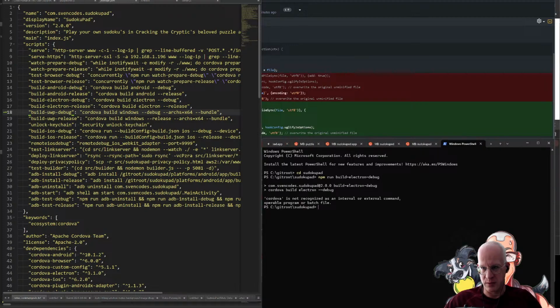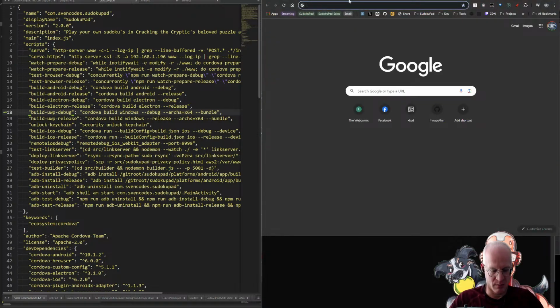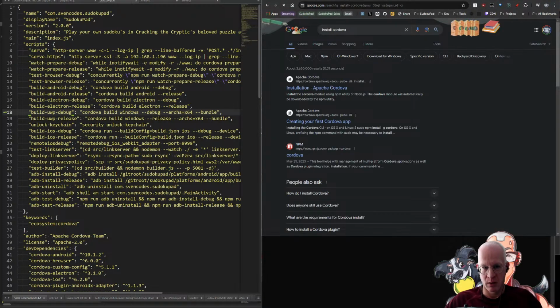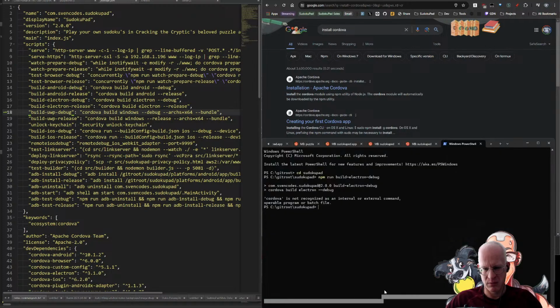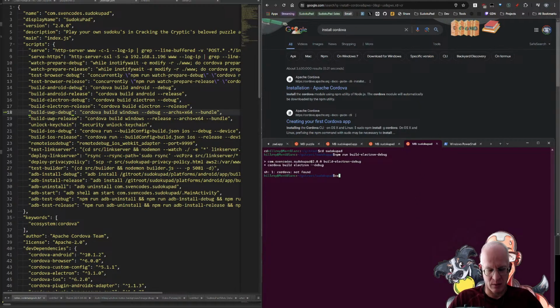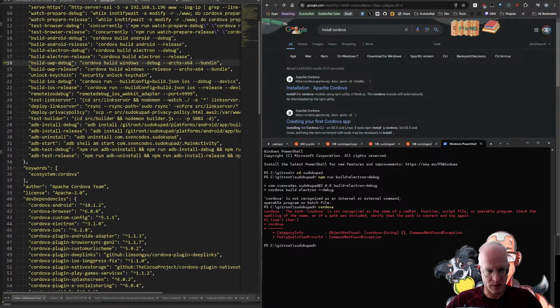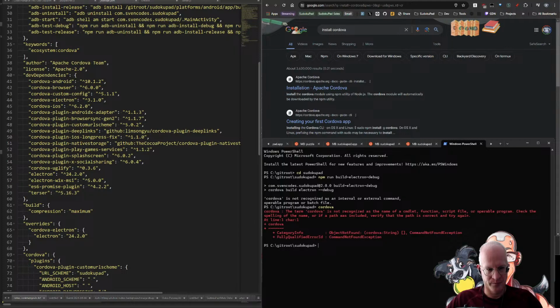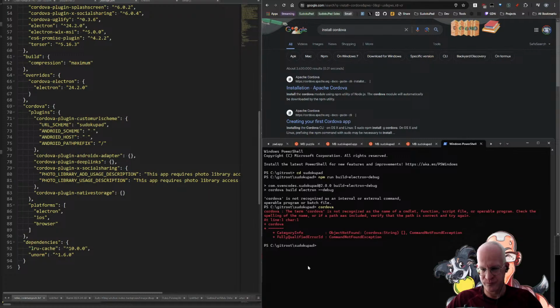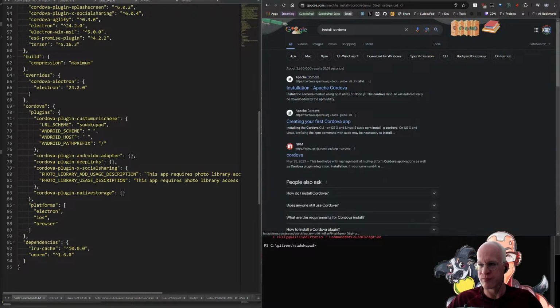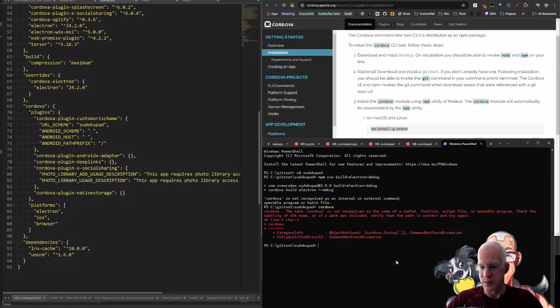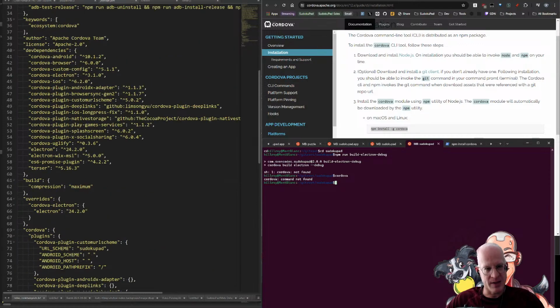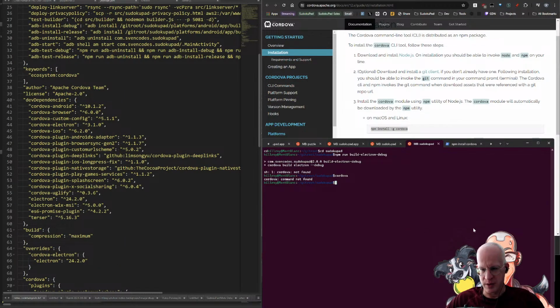We don't have Cordova installed. Install Cordova. Really? How can we not have Cordova installed? Wait a second. Cordova not found. Did I really not install Cordova here? Alright, well, we definitely need that installed globally here. Did I never even run the install here? I must have, because I did an Android build, I think, on this system.